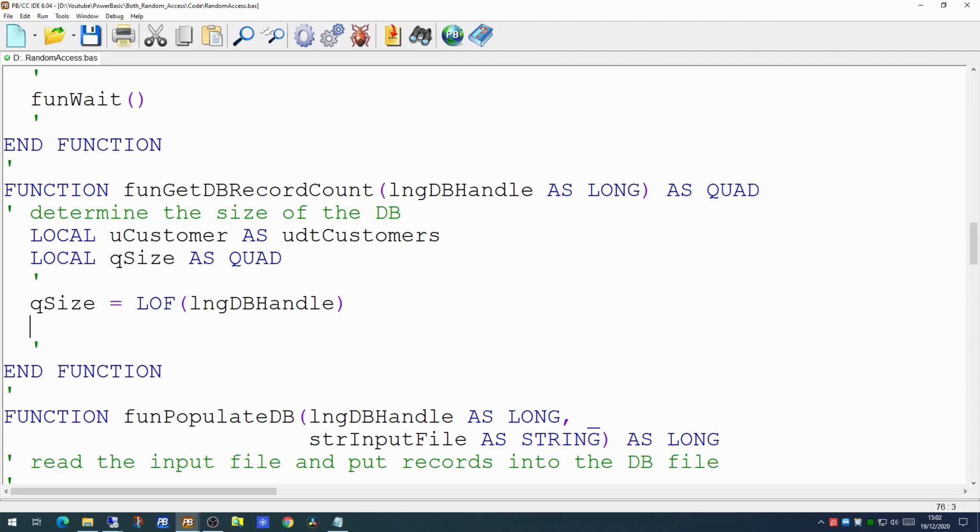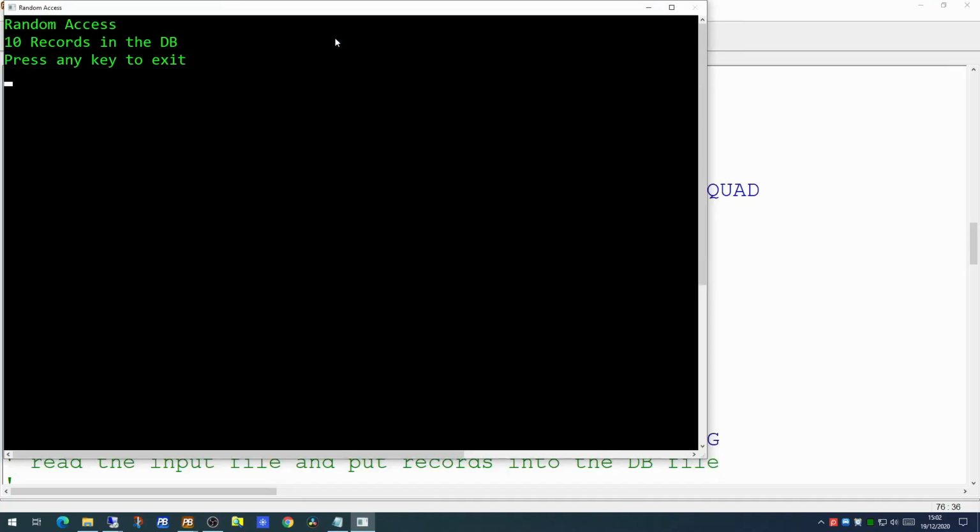And since we know the size of our user-defined type, the return is quite easily a straightforward bit of arithmetic. We take the size, and I'm doing an integer division here, divided by the length of the user-defined type. And with these two simple lines of code, this should tell us how many records we've got. So let's try running that and see what comes out. And the system now says there are 10 records in the database.